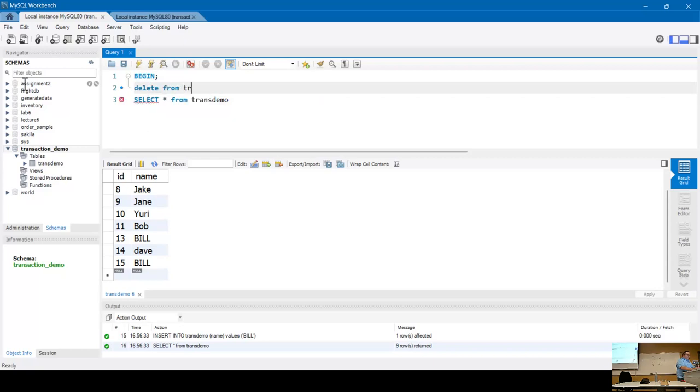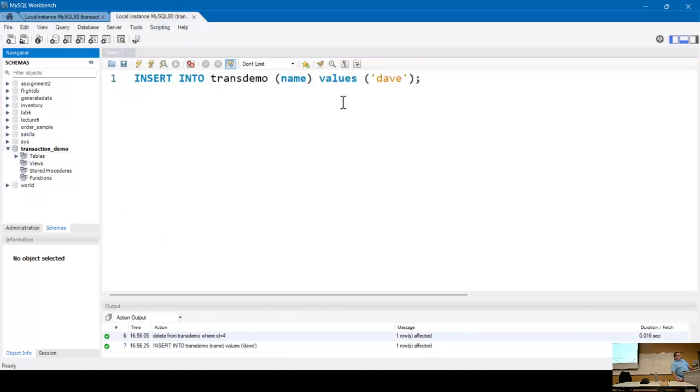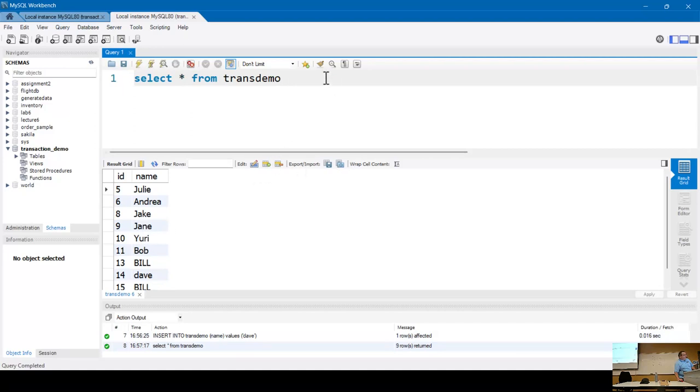Delete from trans demo where ID is equal to 9. All right. So we're going to fire Jane. We're going to run the whole thing as a transaction. Go. Okay. We see Jane is gone. Right now we can see, select star from trans demo. Okay. See, Jane is still here.